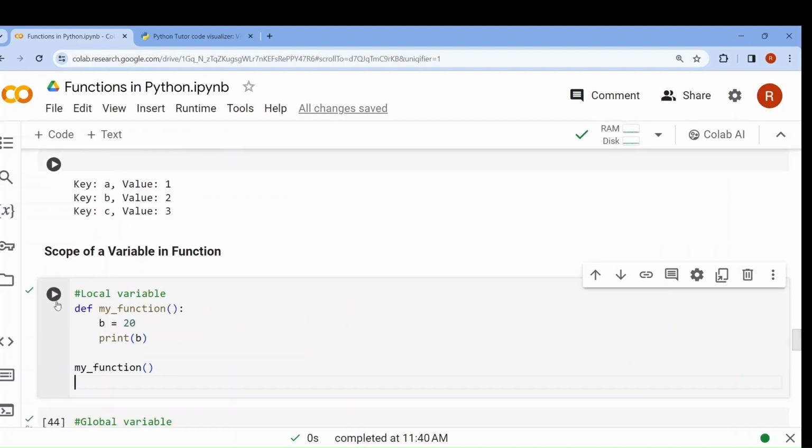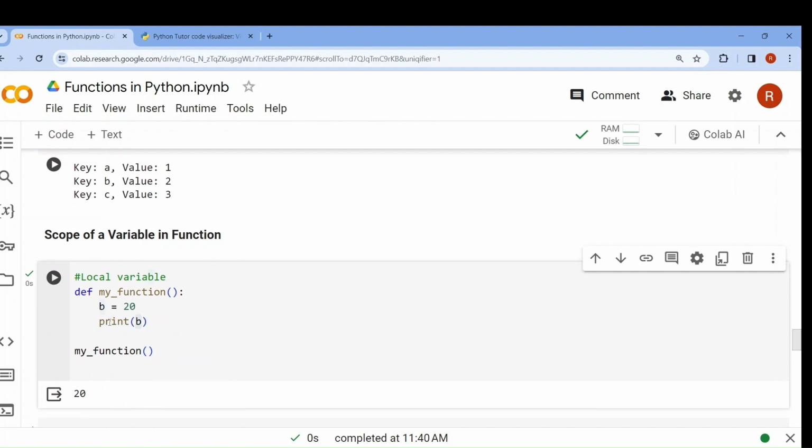Now tell me what will be the output of the following code snippet. Here I have written my function and I have initialized b with 20 inside the function. I am trying to print b inside the function. So here initialization and accessing are both done inside the function. That is known as a local variable. That means the variable is initialized locally and accessed locally. The scope of the variable is local.